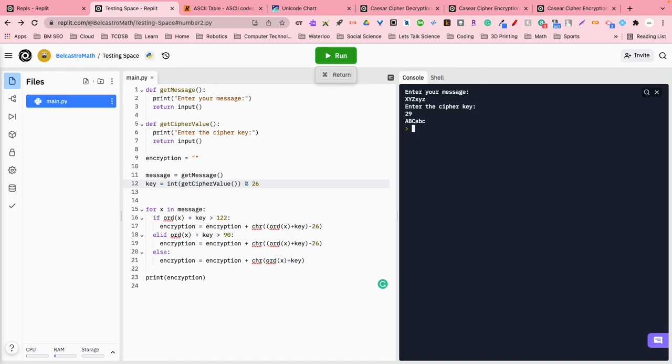So you could do that. It's a mathematical way of using the modulo to help you in this case. But otherwise, you could also just put it in a parameter that they must enter a number between 1 and 26. That's another potential option.